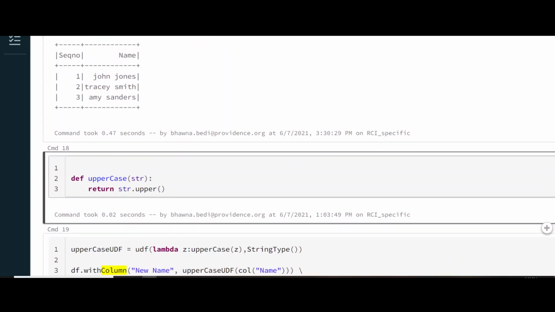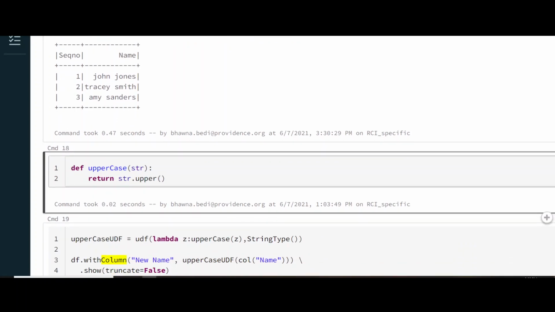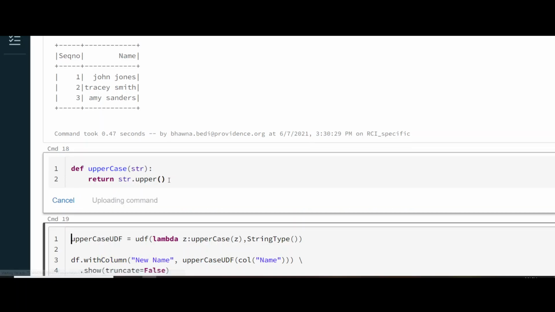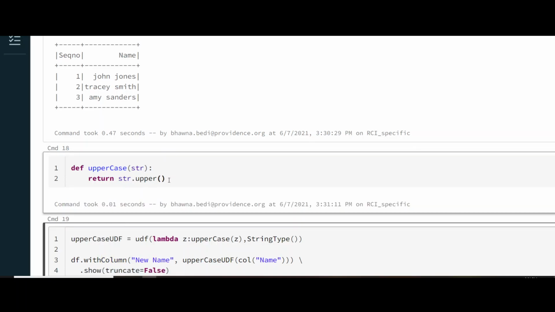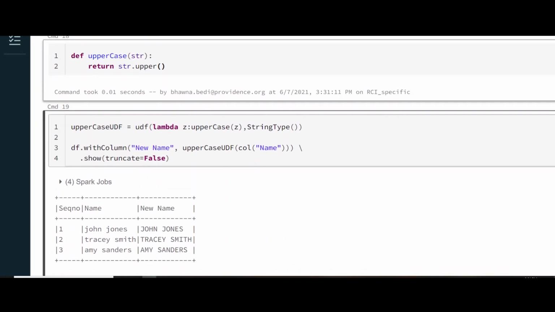Let's go down. Since I am doing it using Pandas UDF, I'm creating a very simple function. I haven't done anything fancy in this function. Def uppercase: I just want to convert the name into uppercase and create a new column out of it. Uppercase is the name of the function that I've given, and it will take an input of string and convert it into upper. Let's run it.